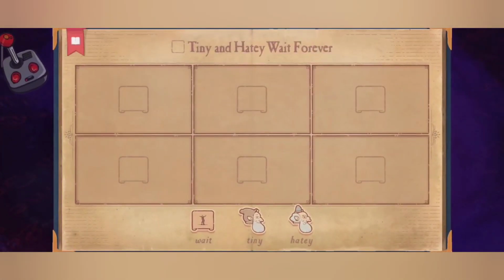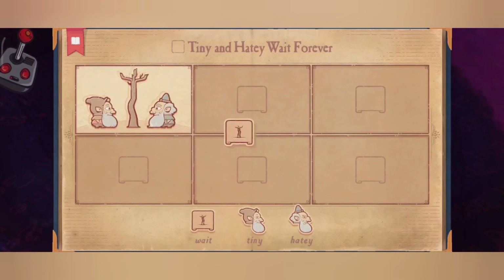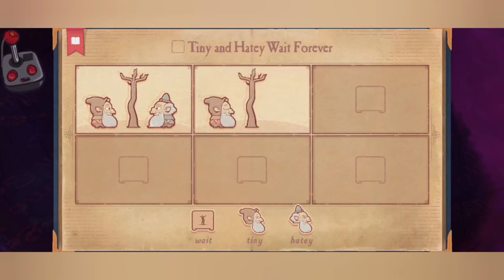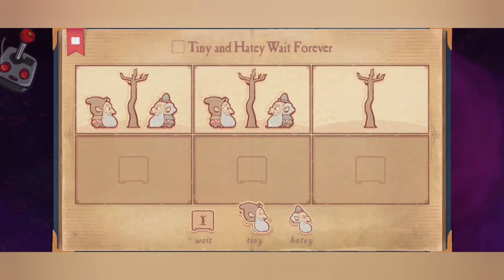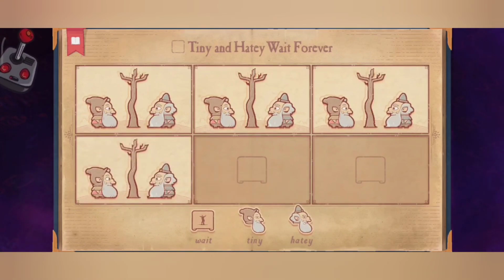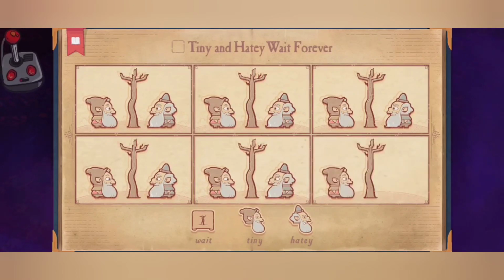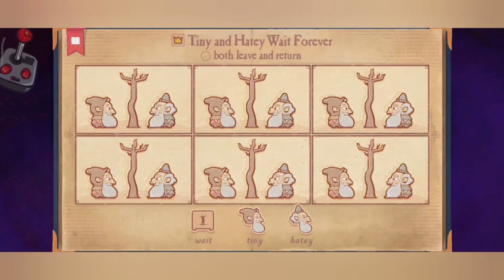Tiny and Haiti wait forever. New goal. Both leave and return.